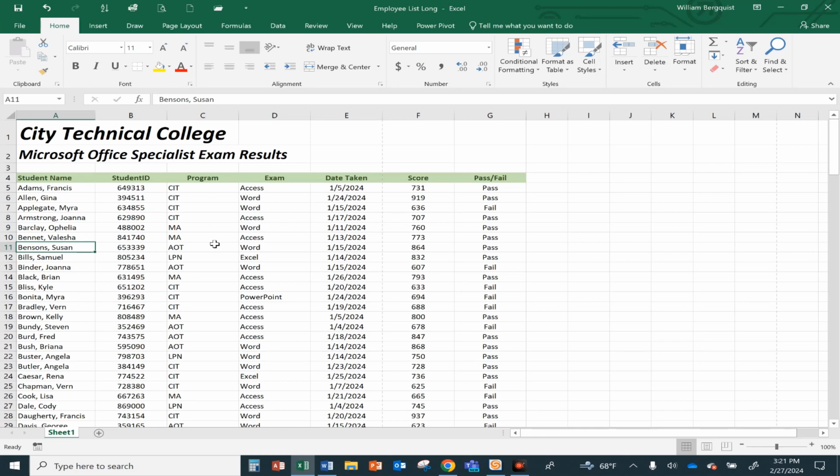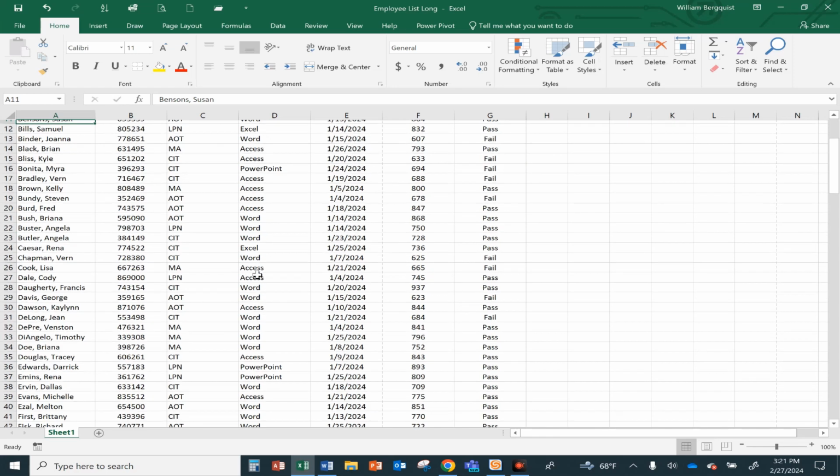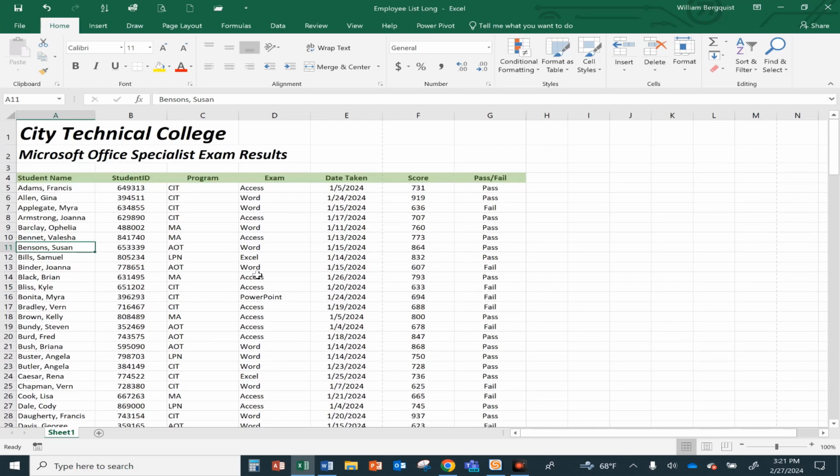One thing you want to do is make sure you don't have any empty columns or empty rows in here. Okay, otherwise I think it's only going to sort that one area up against the empty row or column. All right, so make sure you don't have any empty rows or columns. All right, so now it's all sorted.